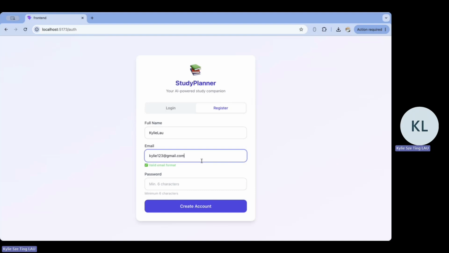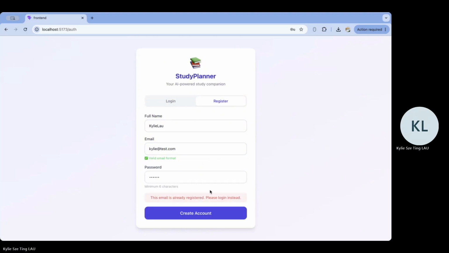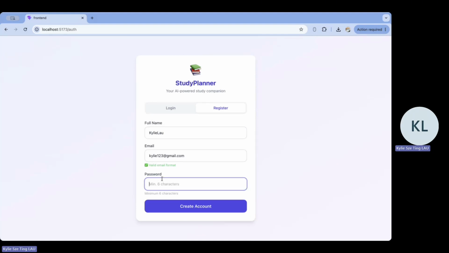Now let's try an email I had created before. And the system will also tell the user the email is already registered and let the user log in immediately. And the system will also validate the password for the user.